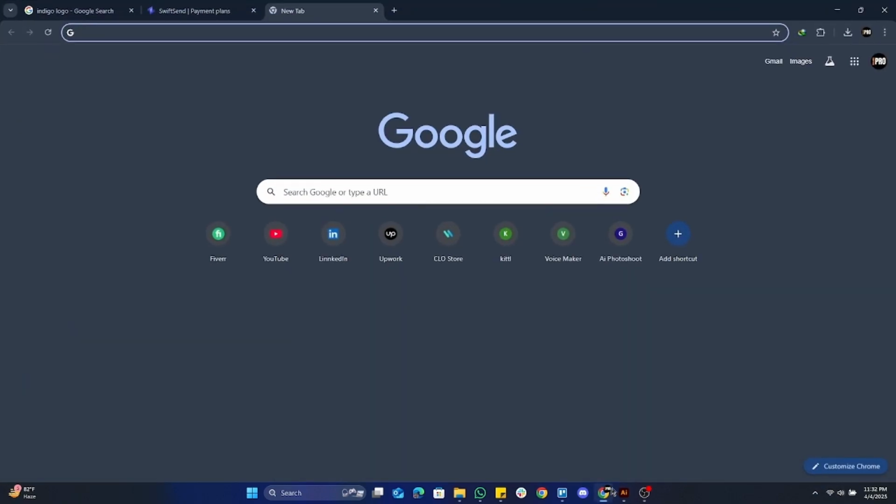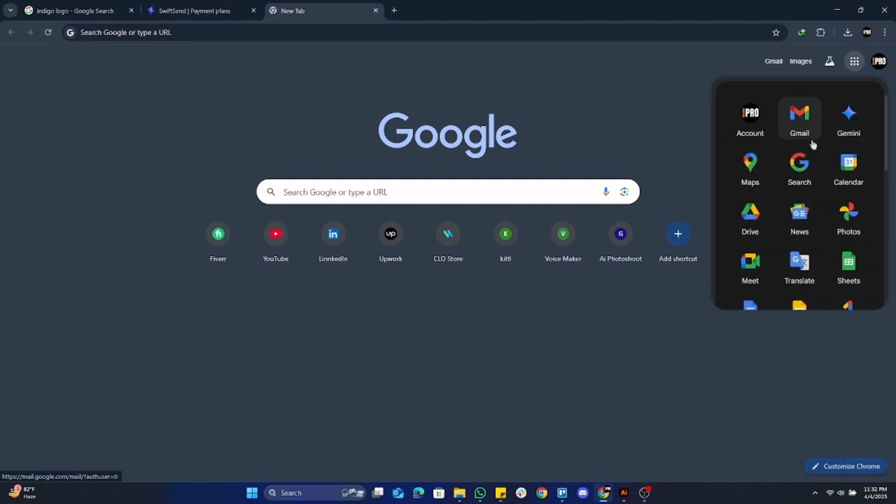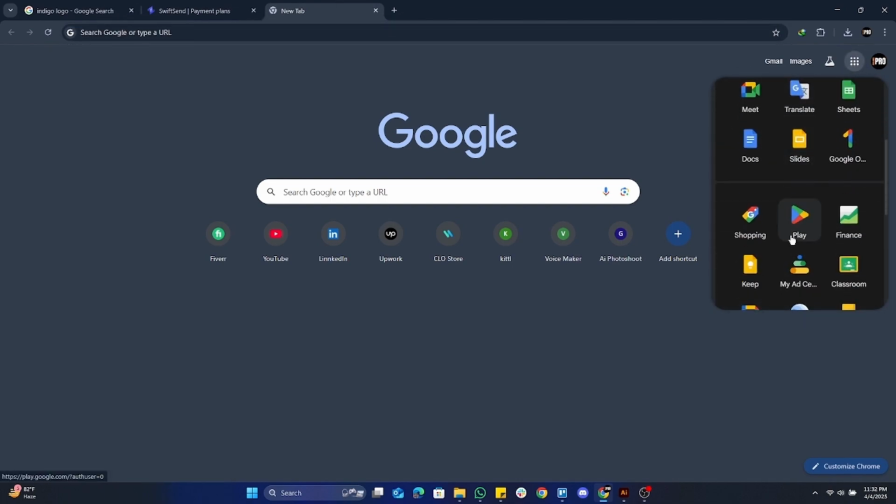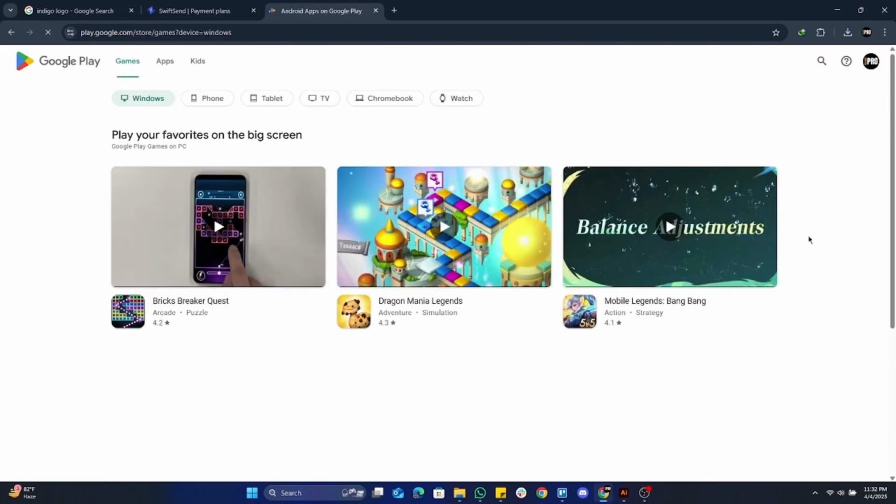Here I am using Google Chrome. In Google Chrome there is a clickable menu button in the top right corner. Click on the button and scroll down to find Google Play Store. Click on that and it will take you to the Google Play Store website. Also, you can go to the Apple Store for the iOS version of the app.